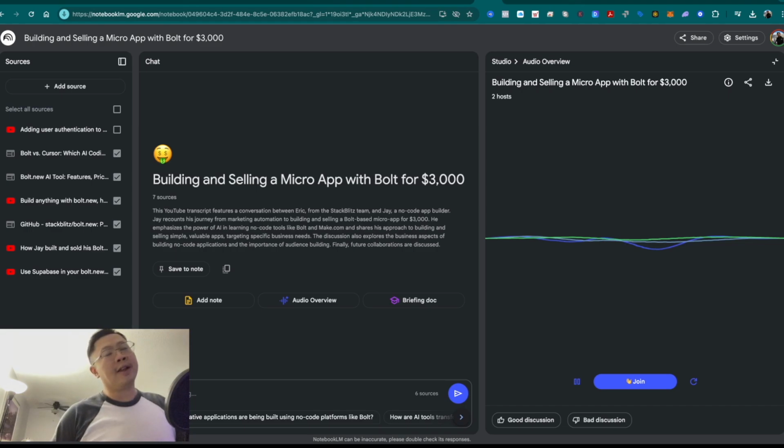Okay, that's a fantastic question. It really gets to the heart of making these AI tools useful. It's one thing to build an app, but it's a whole other thing to actually get it out there and sell it. So, from what we can tell from the sources, Jay, the guy who sold the app for $3,000, used Bolt's built-in Netlify integration for deployment. Okay, so that means he didn't have to mess around with any complicated server setups. It was just a push of a button. Exactly. It made it really easy for him to go from code to a live app. Bolt integrates with Netlify out of the box. So that's how he deployed it.